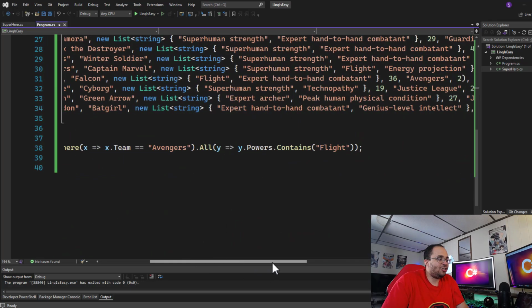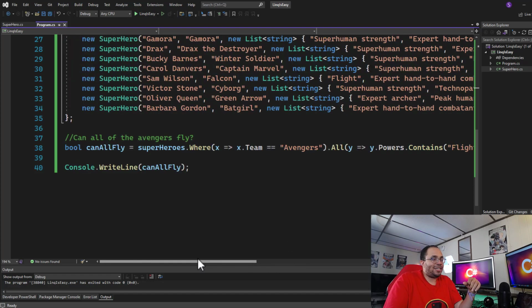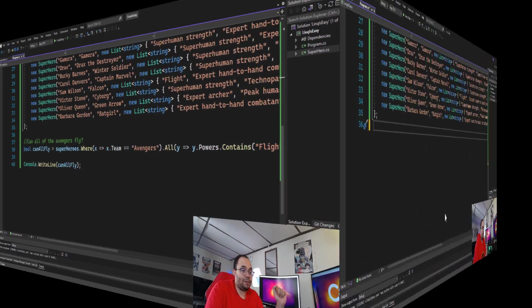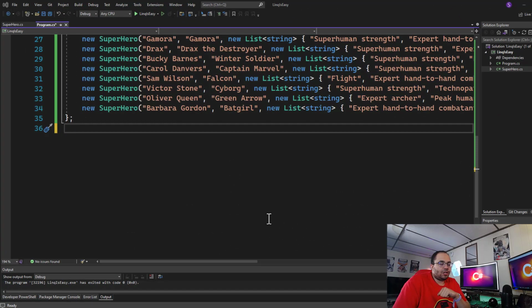But All essentially says, hey, everything in this data set, do they all have this condition? Every last one of them, no exceptions. If even one of them does not meet the criteria, then it returns false. If they all meet the criteria, it returns true. So this could answer questions like, can all the Avengers fly? All right, let's ask a different question.